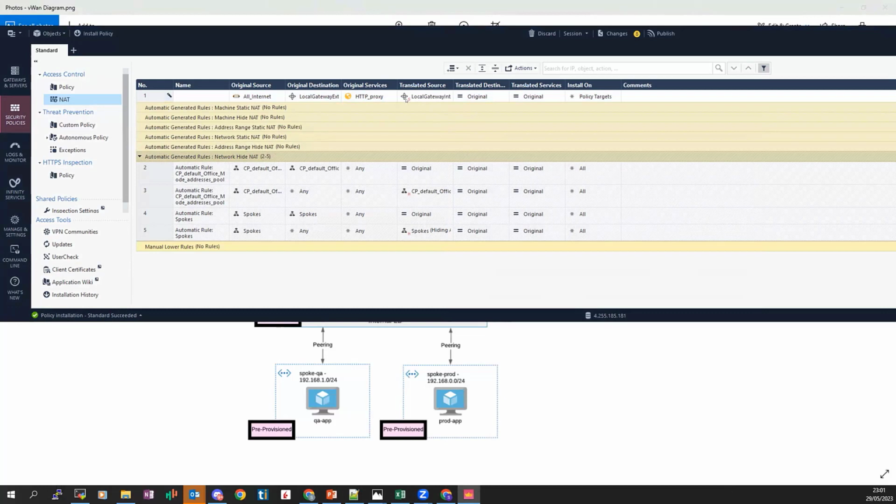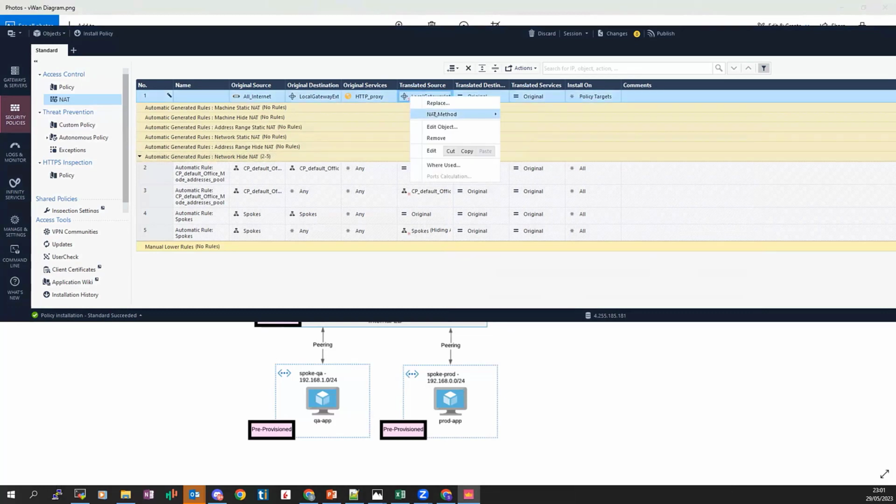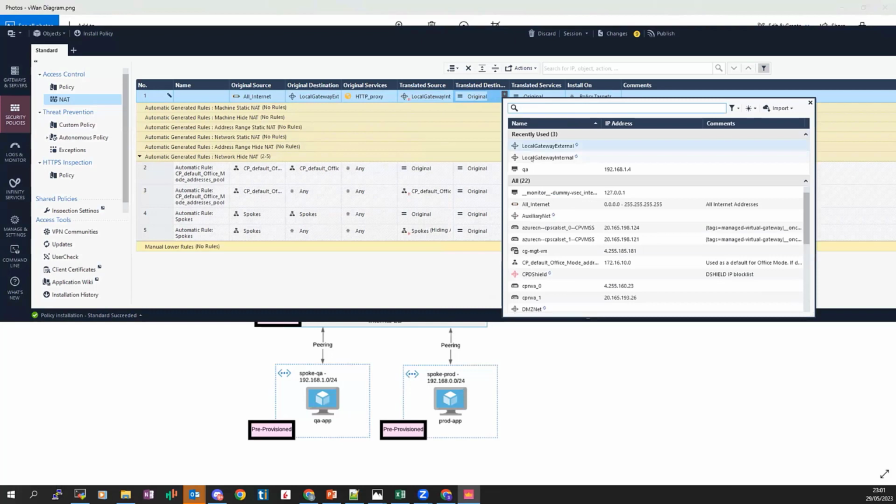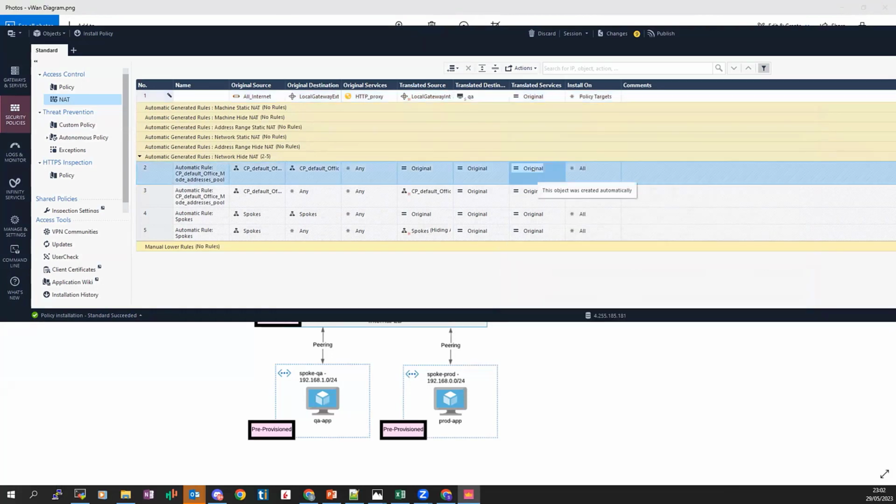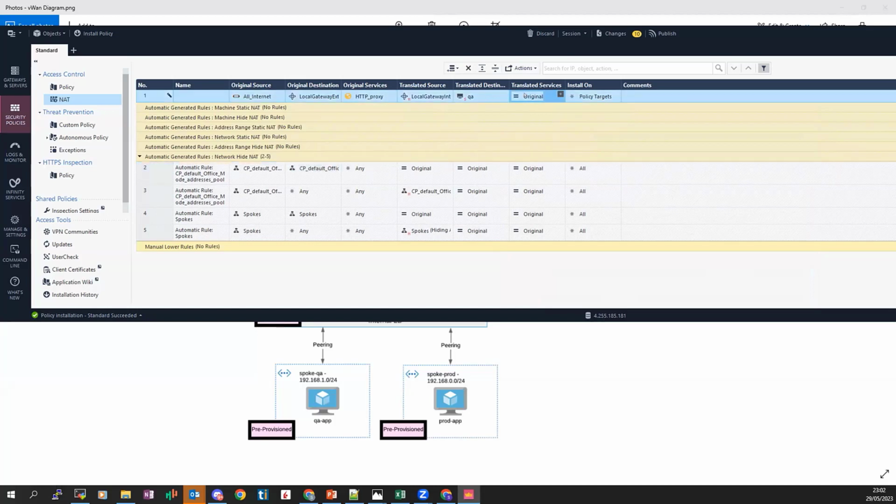What we need to change is that by default it is doing a static NAT. So right click on it and change the NAT method to hide. So we are going to change it to hide NAT. And we are going to send the packet to the QA machine. And we are going to translate the service. At which port is the machine listening? The QA machine is listening on port 80, right?